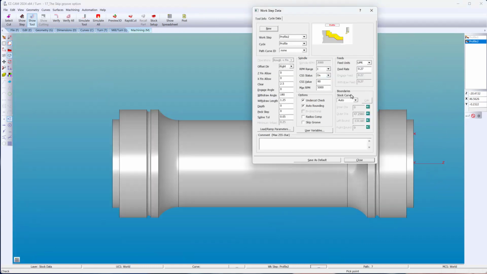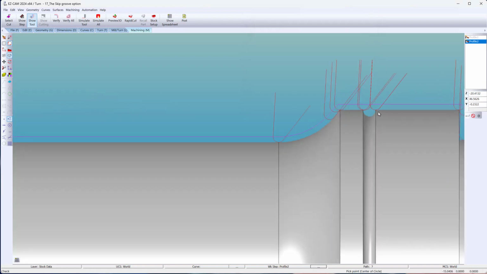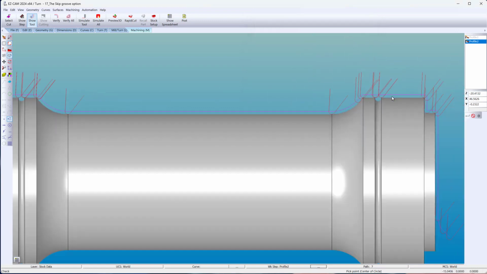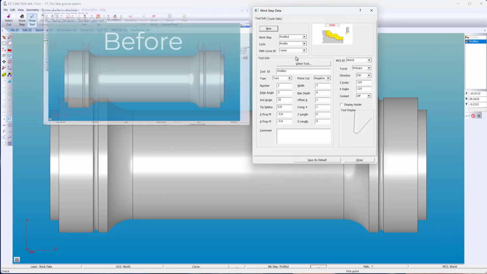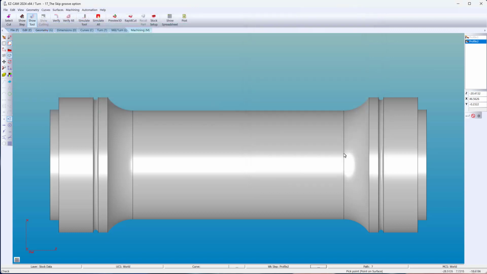You can avoid plunging into a groove when using a turning tool. There is a new skip groove addition to the turning wizards. You can add a width value to any tool. Under 10 times the tool width, a groove will be skipped.